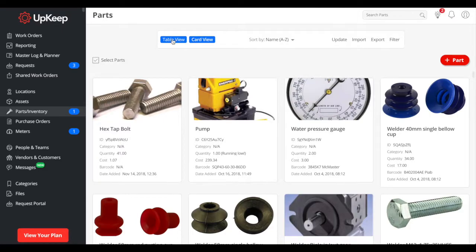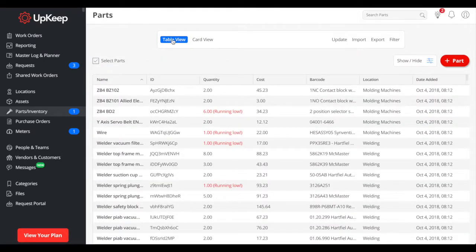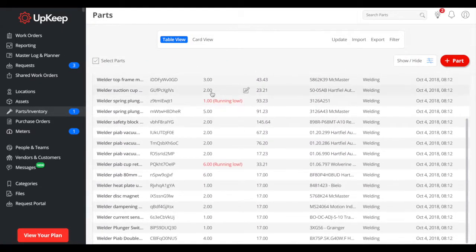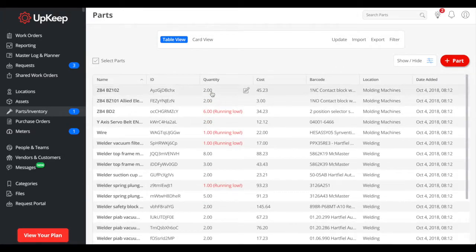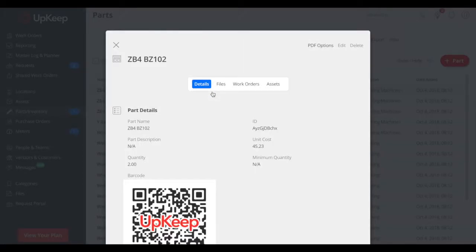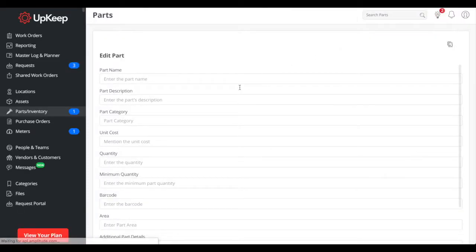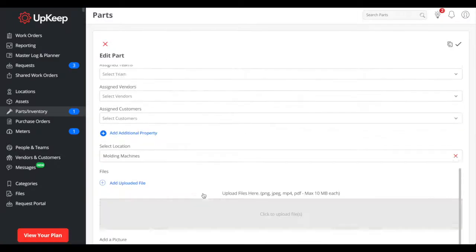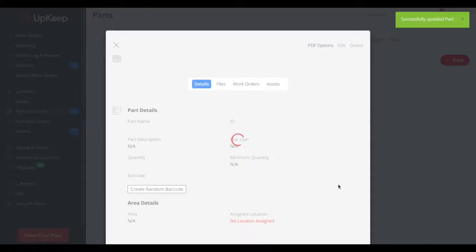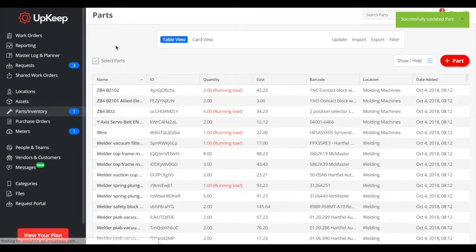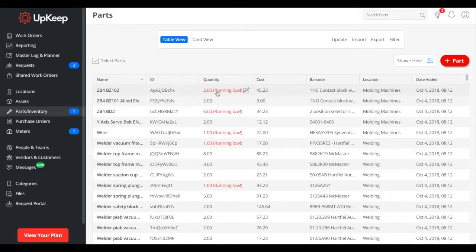UpKeep's inventory management software helps maintenance teams keep important parts in stock and accounted for. On your parts and inventory page, you can see the quantity that's in stock for any part. You can also add minimum quantity counts based on how often the part is used. When the minimum threshold is reached, you'll receive an alert on your inventory page and receive an email notification.